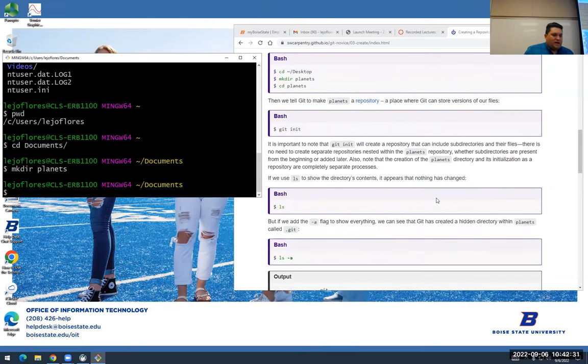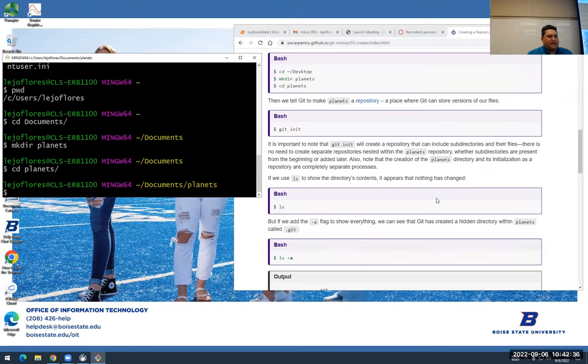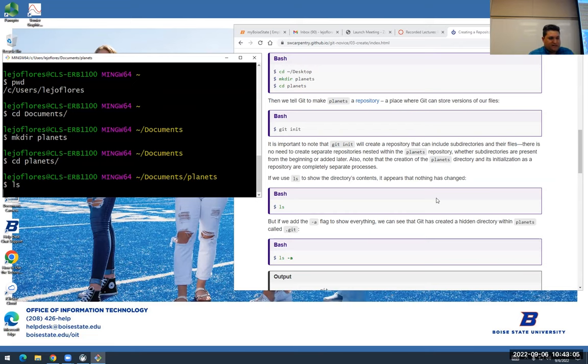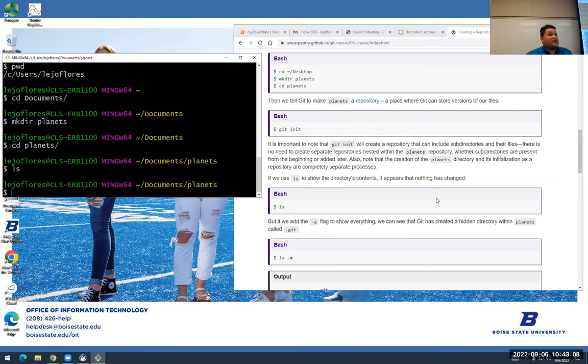Okay, so let's now navigate into planets. Right, we literally just created this directory, this folder. I want to list the contents of this folder, but I'm expecting the contents to be what? Nothing. And what's the command in bash again for listing the contents of a folder? ls, right? So I'm going to type ls. And indeed, it's going to return to me nothing, right?